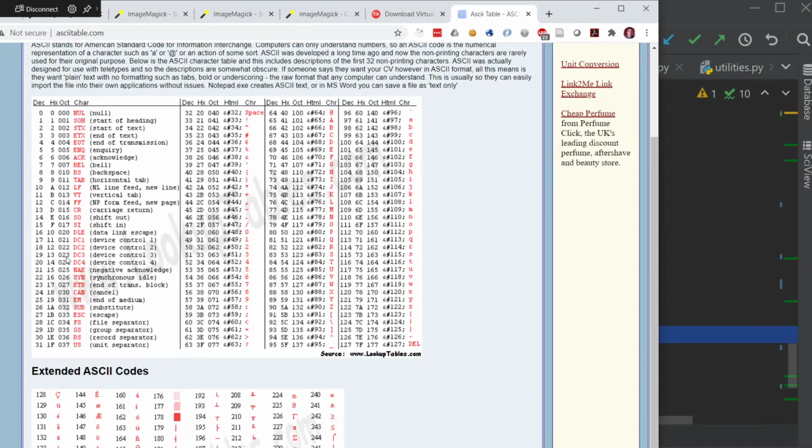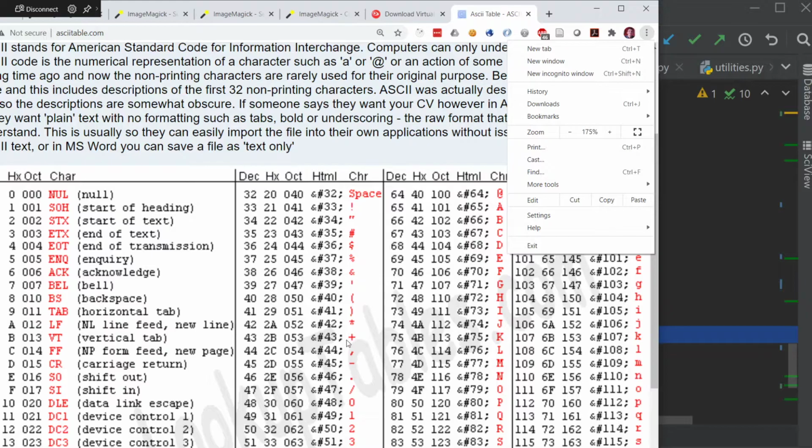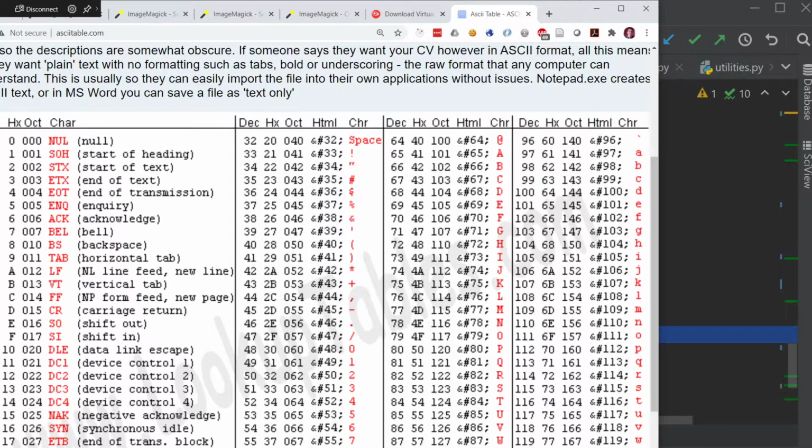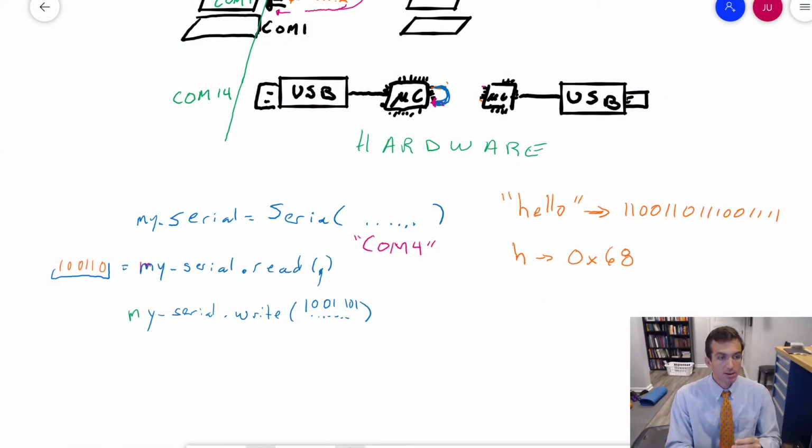Okay, this is probably terribly small on your screen. I can look for the character lowercase h, and we see that the representation for that is 68. So h is 68. You should keep this up so you're looking at it while I continue to talk. But h is represented as 68.